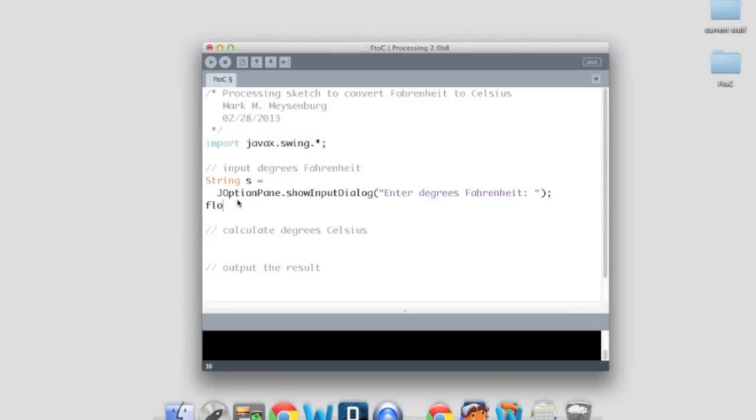And I'll do that with another object and method call. From the float object, I'll call the parse float method, and I'll send in the string S. So what that does is it takes the string, and assuming that the string is in the format of a number, interprets it as a floating point number and stores the result in F.